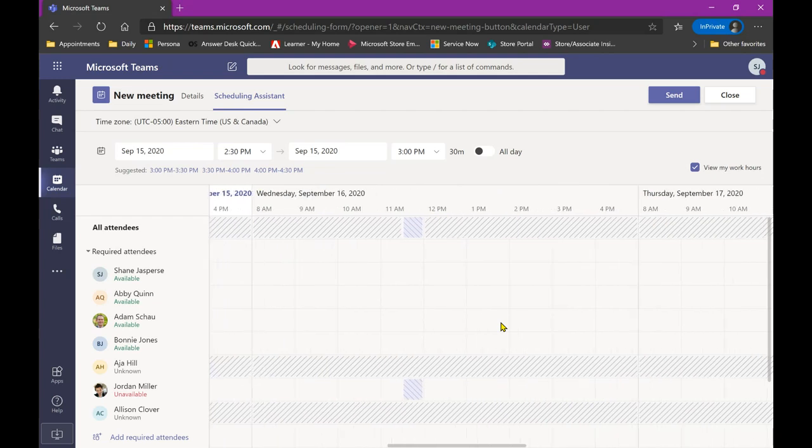Let's just go ahead and make the meeting for tomorrow at 1 o'clock. And I can even drag this if I want to make it longer or shorter. And let's make it 45 minutes. Make it a 45-minute meeting. We'll go back to details here.